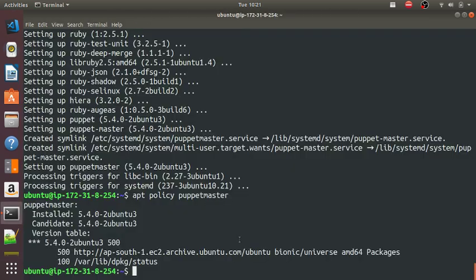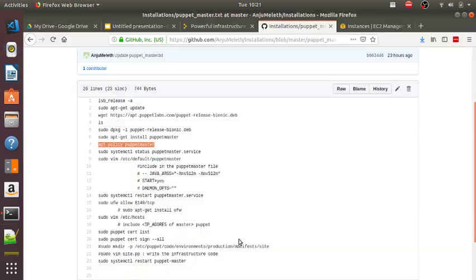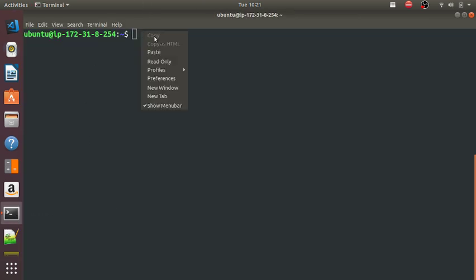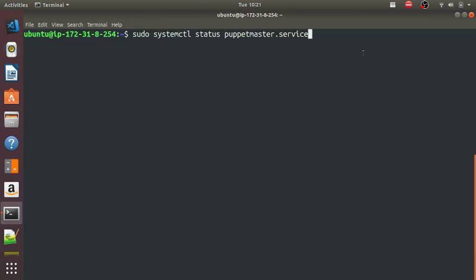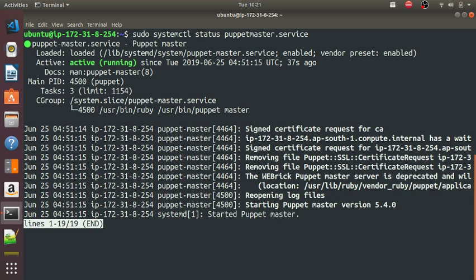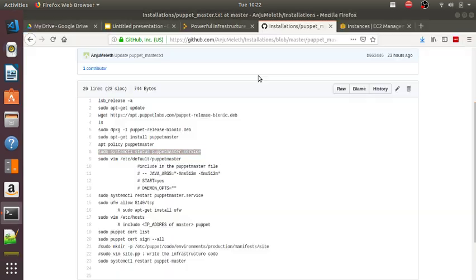Now let me just clear this one, and then let's see what is the next step. Now the next step is to start the Puppet Master service. So here the status of the Puppet Master is active and up and running. So all fine now, everything is set up. So Puppet Master is installed in our system.